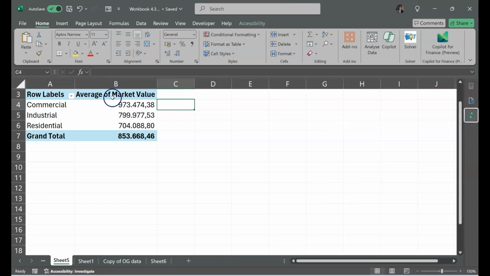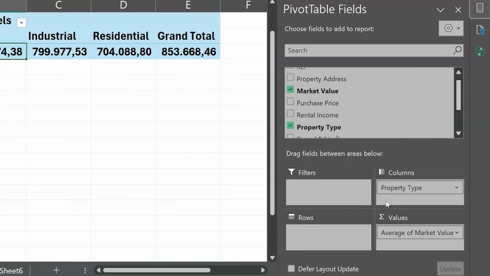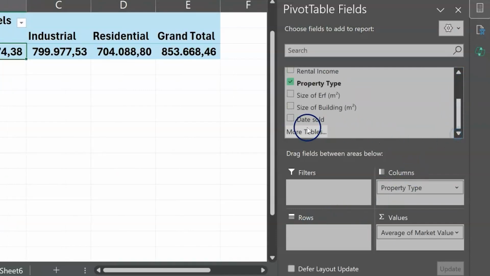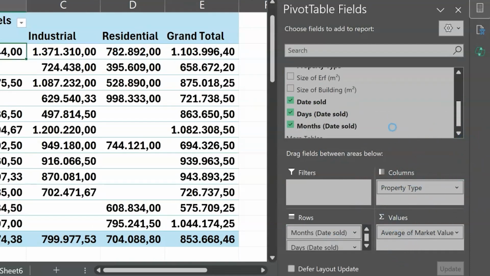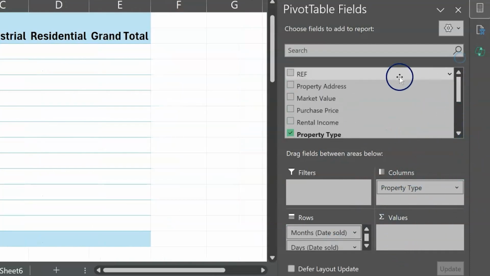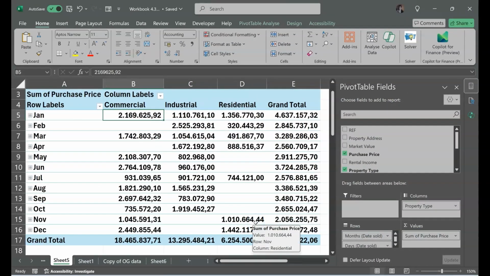Another way to analyze the data is by viewing the total sales per month based on the purchase price of the properties. Drag the type field into the columns section, add the date sold into the rows section, and replace market value with purchase price. Don't forget to format the numbers for readability. Excel automatically groups the dates into months, allowing us to assess total sales per month.